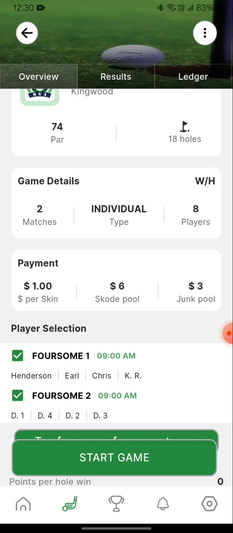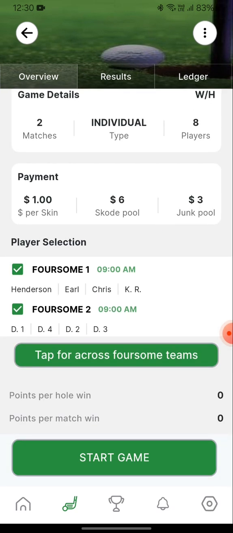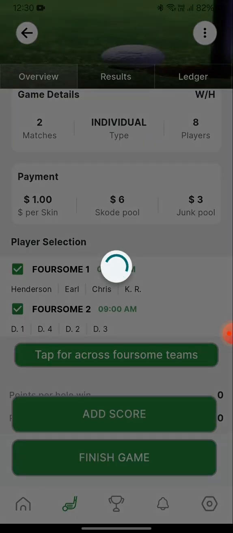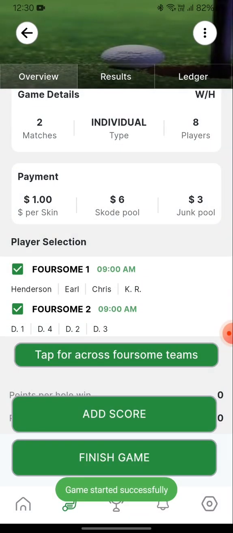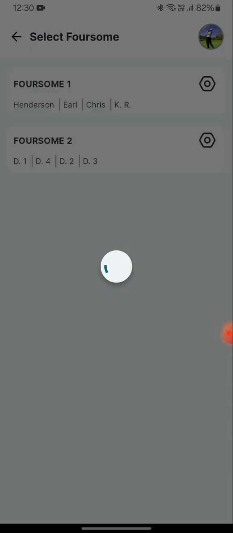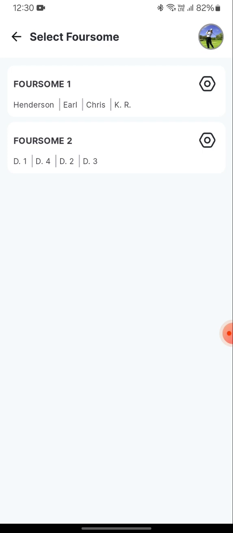Okay, so let's start the game. Once you start the game, you will see the Add Score button. You need to tap on the Add Score button. You will see 2 foursomes, select in which foursome you want to add score. Before adding score, if you want to override any setting, just click on the Coach button. Check it on, and it will open the override option. Here you will see score pool, junk pool, and dollar per skin price.